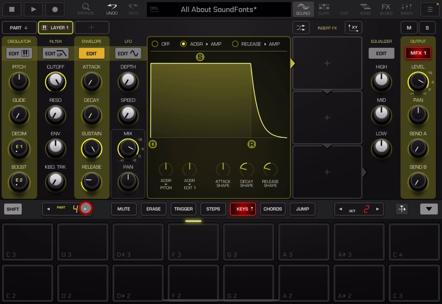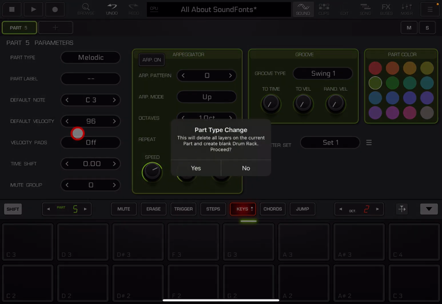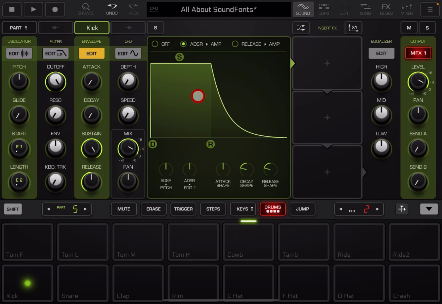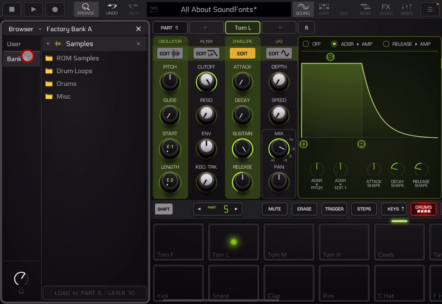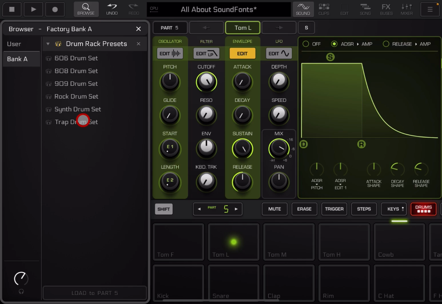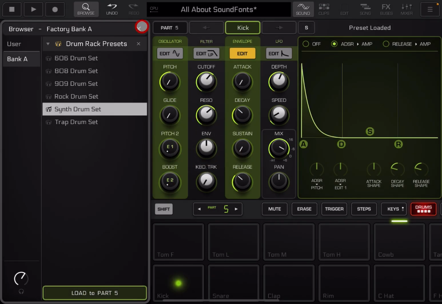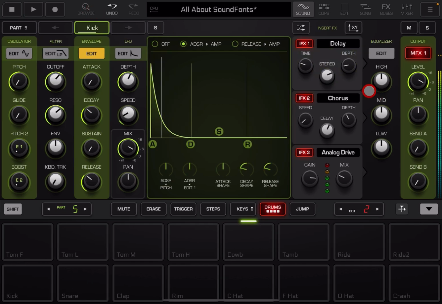So on part number 5, what I am going to do is select a new drum rack here. Yes, that's going to change my part to a drum rack, and I've got nothing in there yet. So I need to go to Browse, go to Bank A, and go up and look at drum rack preset. And I am just going to load in a synth drum set. Load to part 5. Okie dokie. That'll be fine. Thank you very much.